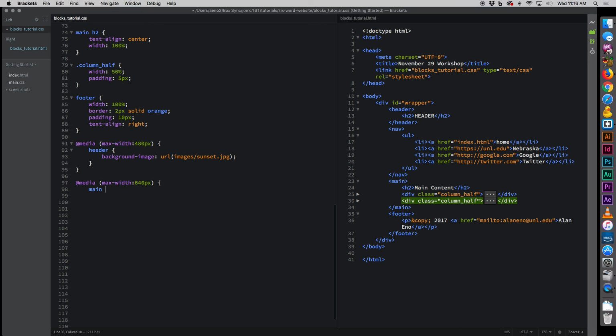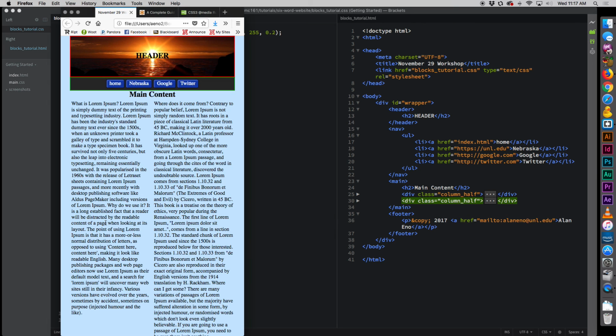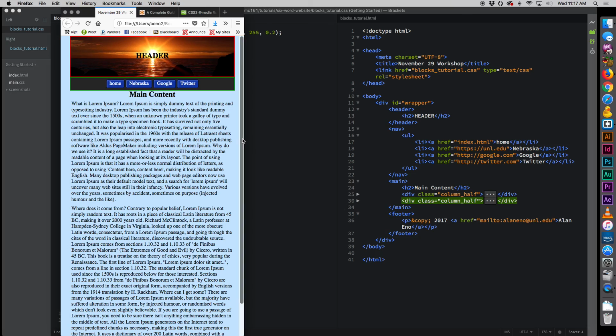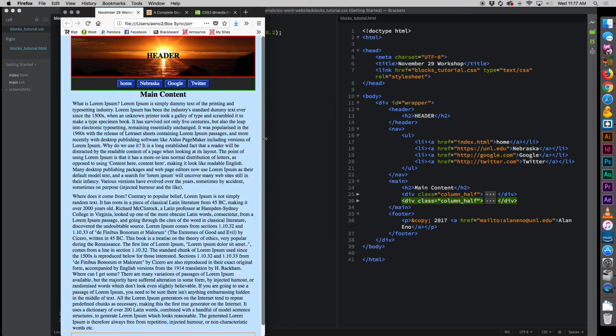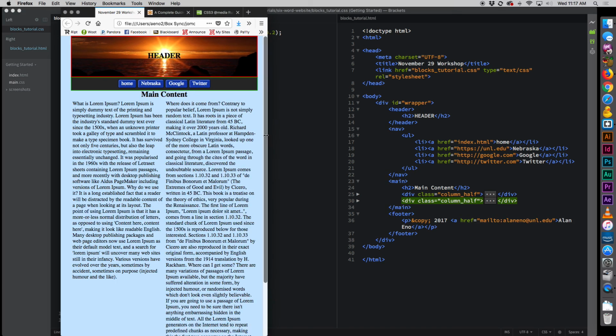Actually, let's do it this way. We're just going to switch the width. So .column-half becomes width of 100% instead of 50%, right? So if I save that and reload, I hope, yeah. So here we go. Somewhere in here, okay, this is my 640 pixel threshold. It switches from two columns to one column.